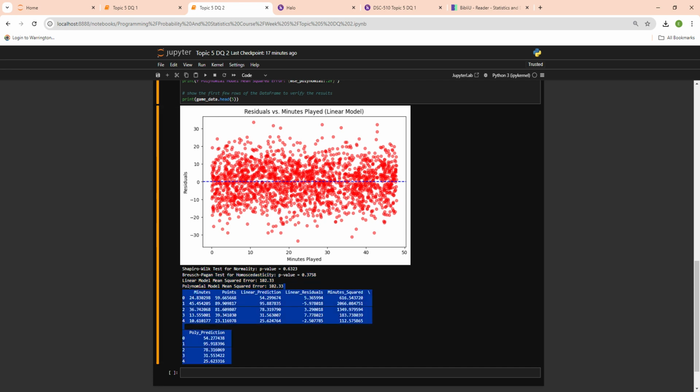This basically says that adding a polynomial term, our minutes squared, doesn't significantly improve the model's accuracy. So the linear model seems sufficient for predicting the points based on the minutes played.